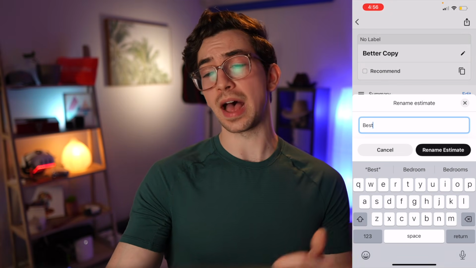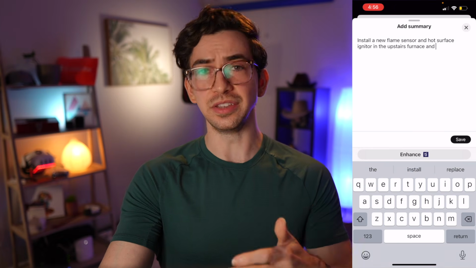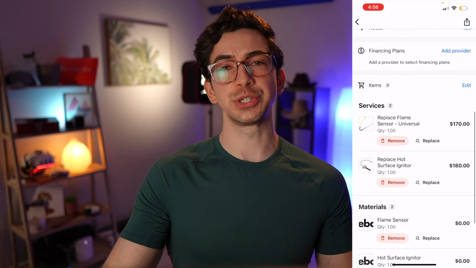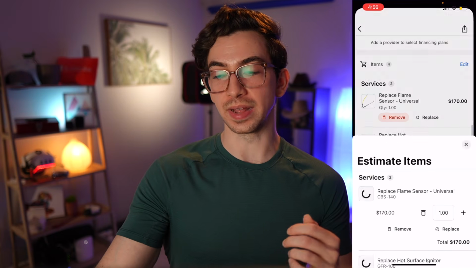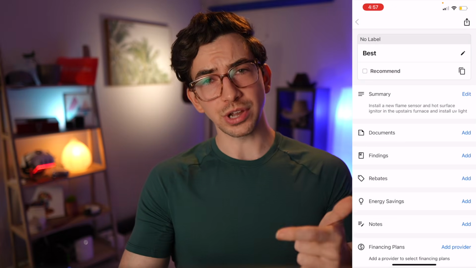And then one more time, I'm going to duplicate this. This will be the best option, rename estimate. And maybe on this one, I'm also going to put in a UV light. All right, so I've mentioned the UV light now in the summary, save. Then we need to actually add that UV light to the estimate. So I'm going to edit our items, add items, find the UV light, you get the idea. All right, so there's our 3 options built.